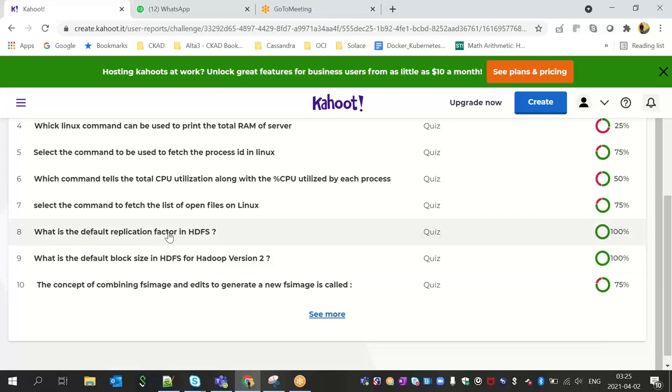Okay, default replication factor. I think most of you have given right answers for this. Default block size also is right. So this is 3 and this is, I think, 128 MB. Concept of combining FS image and edits to generate a new FS image is called checkpointing.